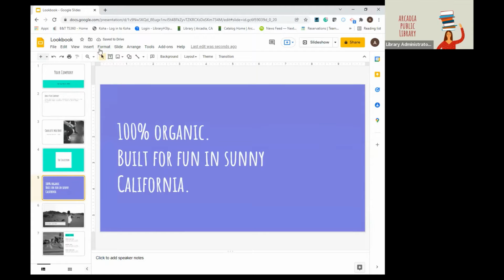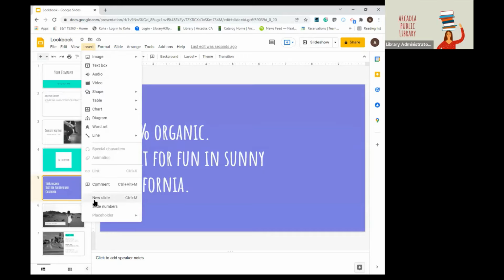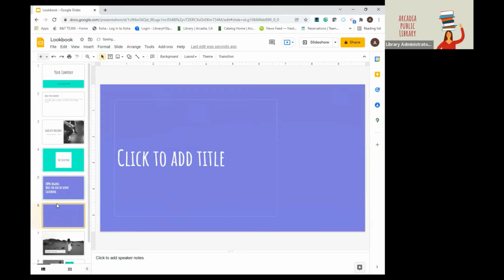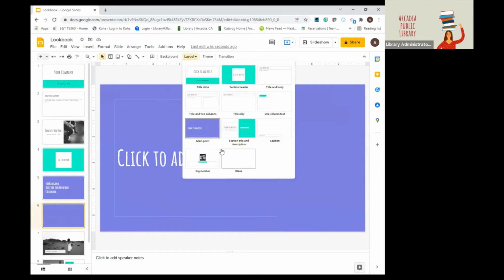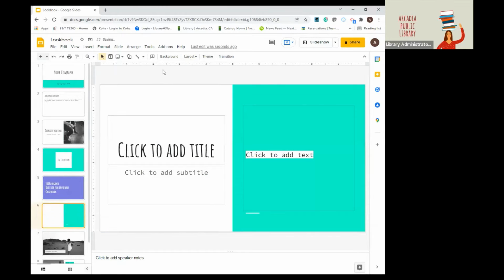To add a slide, I can go to Insert and then New Slide. When I select to add a new slide, I would recommend going to Layout and selecting one of these layouts that are appropriate to this presentation theme. So I can select, for example, this one, and you notice it kept the look and the feel of the overall presentation theme. As you can see, it's pretty easy to use Google Slides.